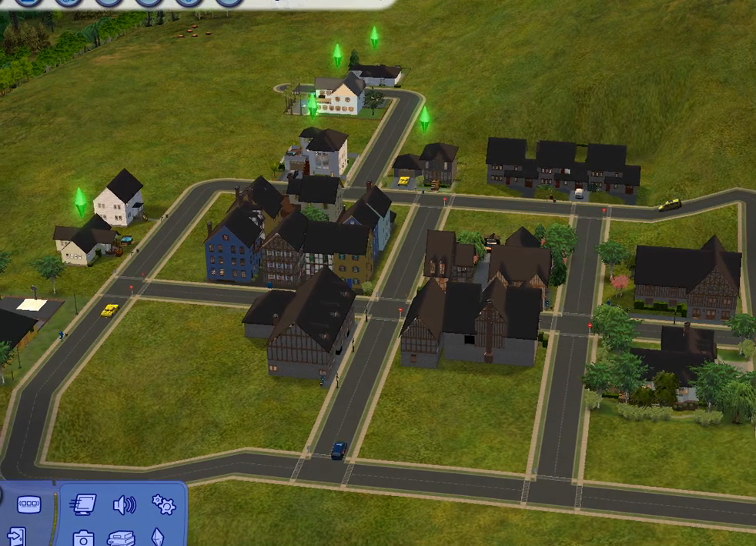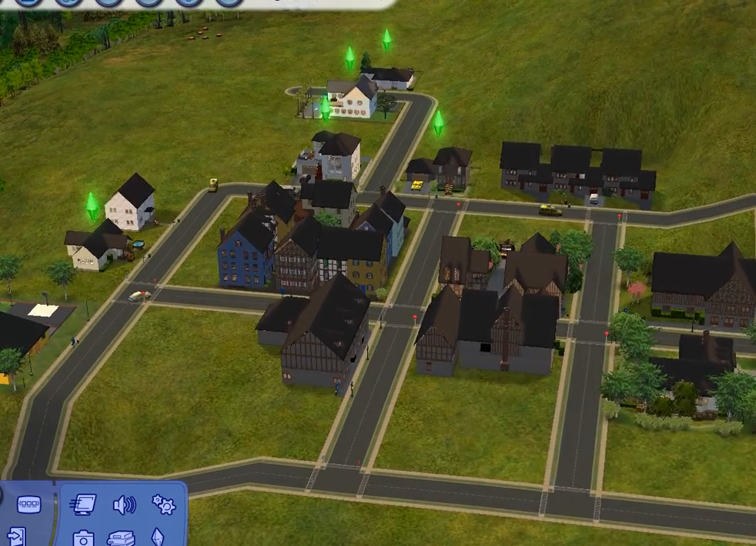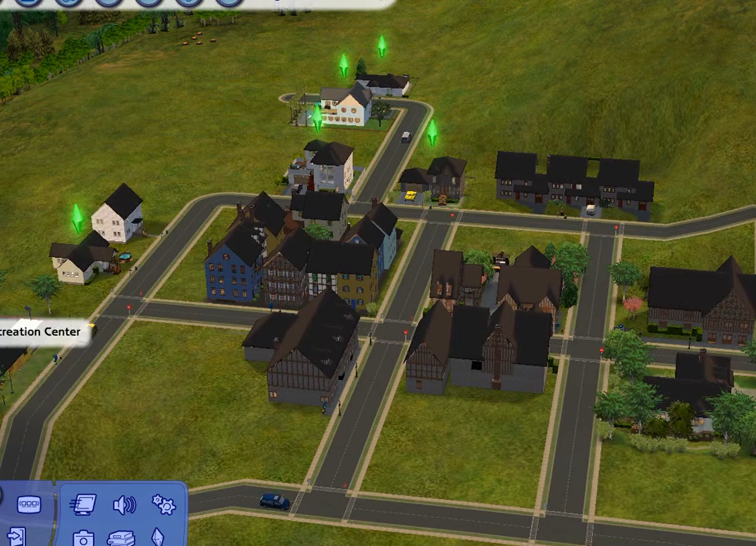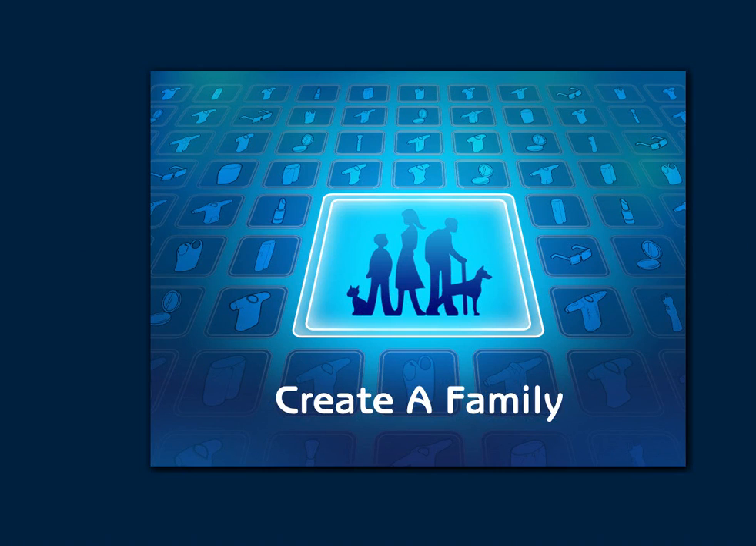In this episode, we're going to be exploring how genetics works in Sims 2. I've loaded up the game and brought in Hogwarts University, which is a custom neighborhood I've built. I'm just going to go ahead and pop into Create a Family or Create a Sim utility.